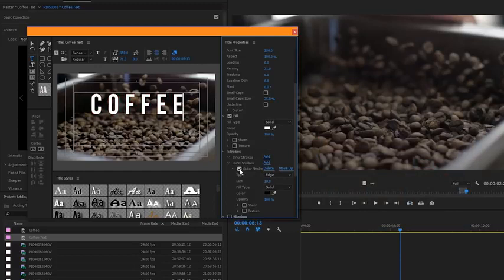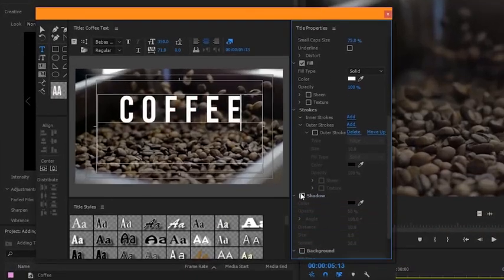I'm going to just hide the stroke for now. And then finally, you have a shadow. If you want a shadow to be cast behind your text, this is where you do that. Here you can change the size, the opacity, the distance it is away from your text, and the angle.